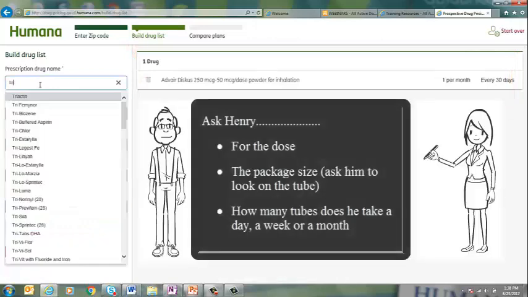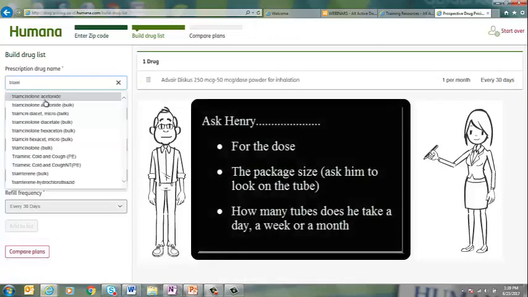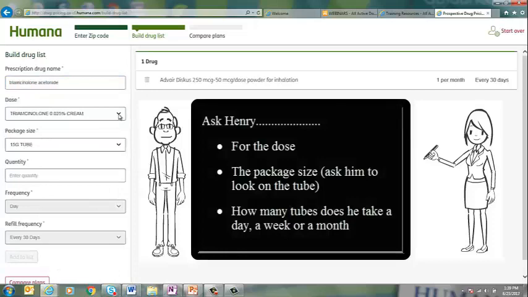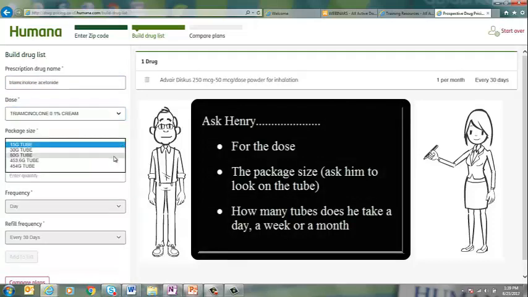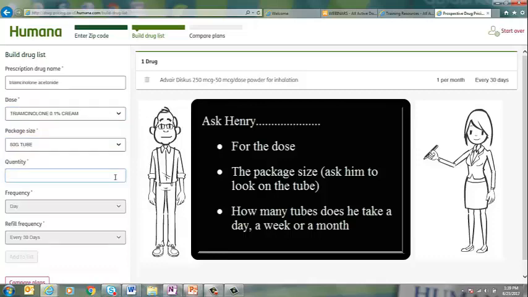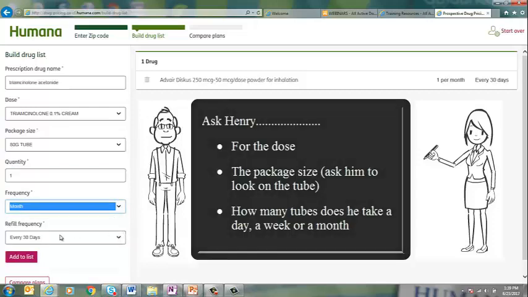Henry's next medication is a cream, and creams come in tubes, which is a package size. So you'll want to select the correct package size and how many tubes does he use a day, a week, or a month. And Henry uses 1 tube a month for every 30 days.